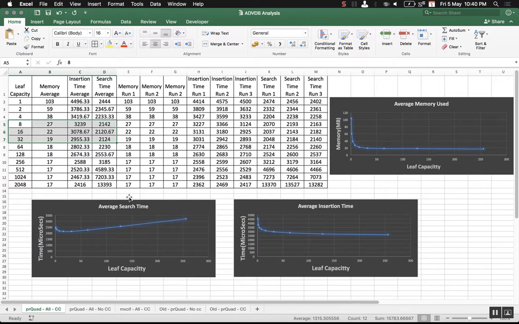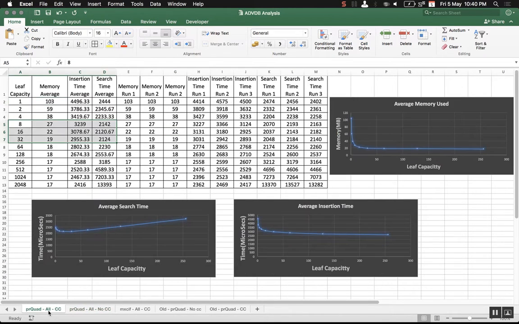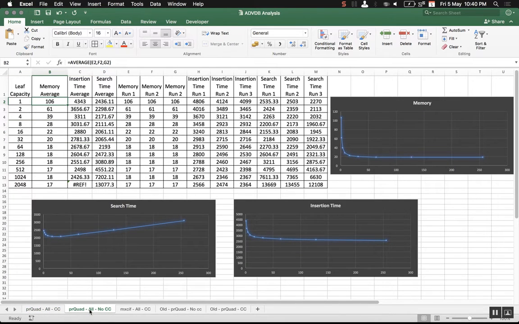Now this is the result for a PR quad tree. Next, if you look at PR quad without cache consciousness, you can notice there's a little bit of increase in memory usage with respect to the cache conscious PR quad tree. This happens because, as we explained, we are packing all the nodes into a collection. Because of this, it is actually decreasing our memory usage too.